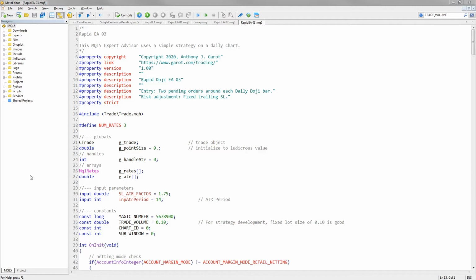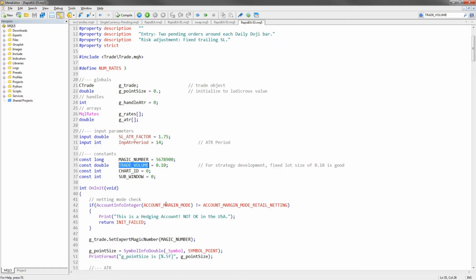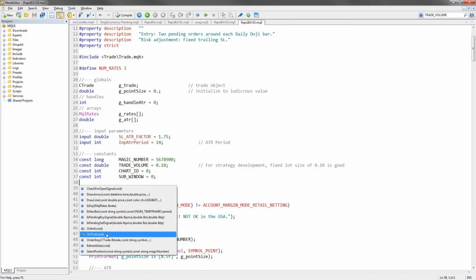I'm back in MetaTrader. We've added an input for the ATR factor, which I will describe soon. The constant trade volume sets a fixed lot size of 0.10 for the orders placed. I prefer to use a small fixed lot size when developing strategies. This allows me to better compare when a strategy is better or worse than another strategy. You don't want too many variables when testing strategies. Let's take a look at the code addition to the OnTick event.